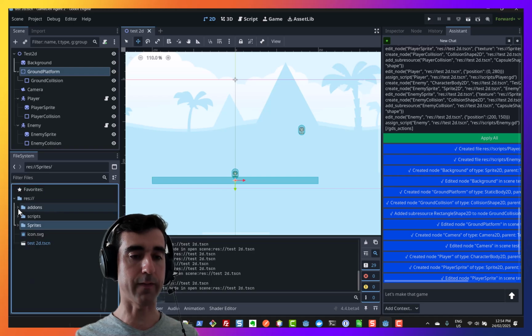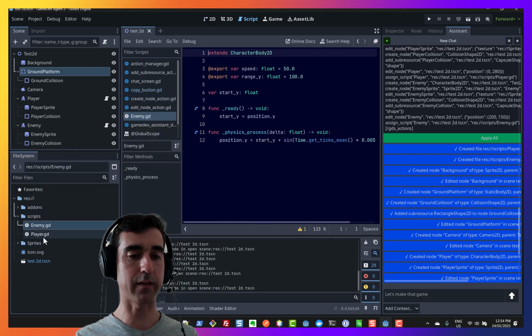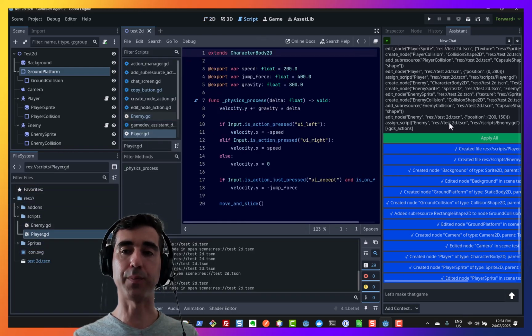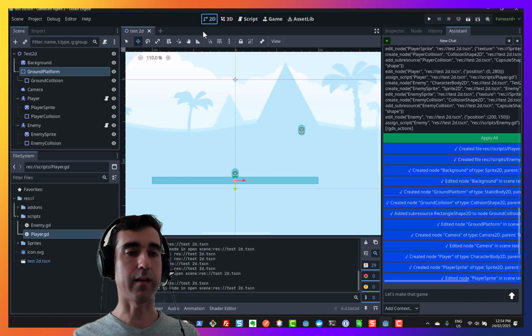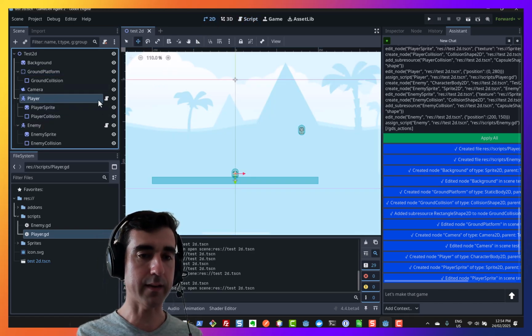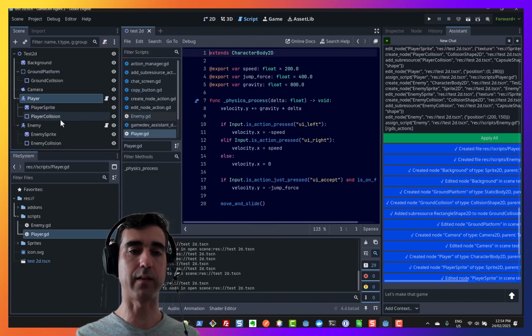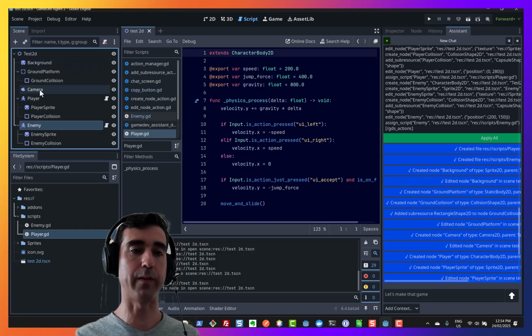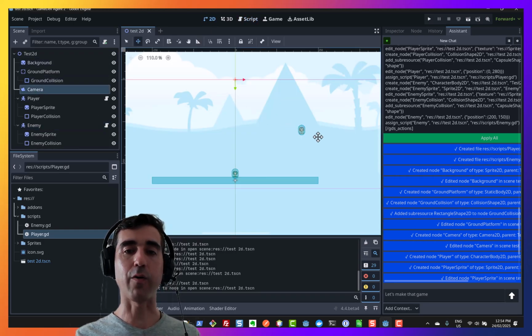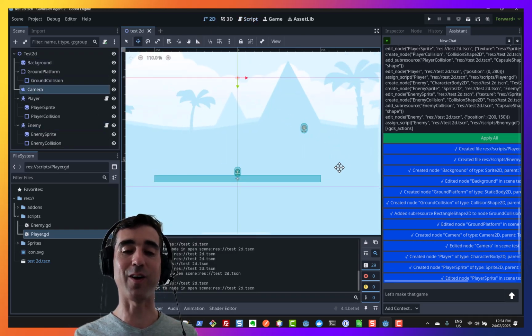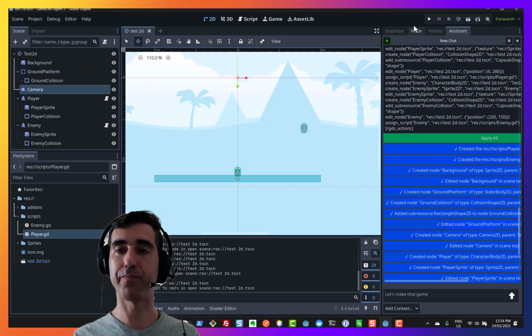And if we look at the files of the project in scripts, we'll find both scripts that were proposed by the AI. And we can see that the player has the script attached and the enemy has the script attached as well. We also have the camera. Now, is this going to work? I don't know. I can already see that the platform is not brown, so it looks like it skipped that requirement. But let's press play to see if this is actually playable.